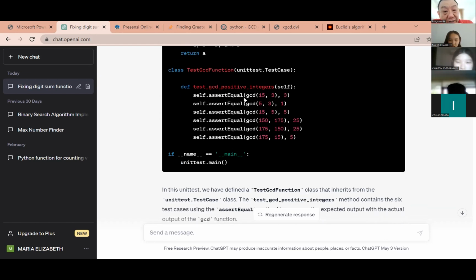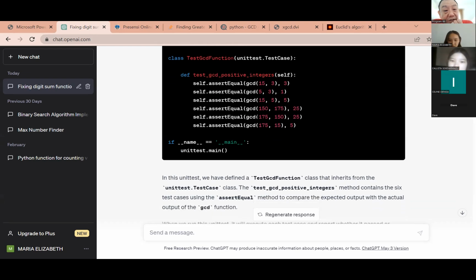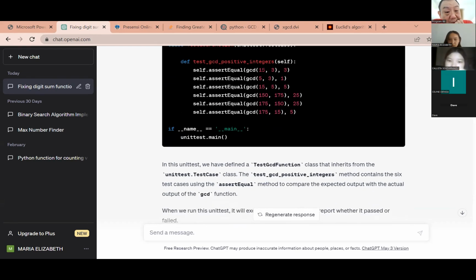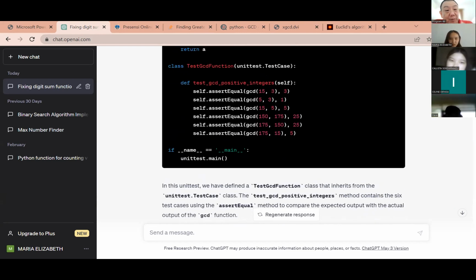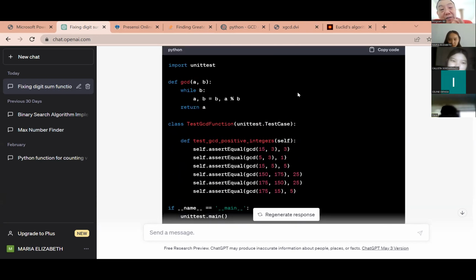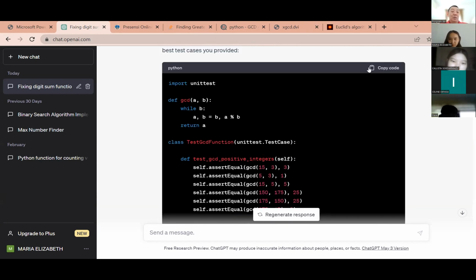Do you understand why 15, 3, 3? What is the meaning? Do you know? 15 is the inputted number, and this is the result, the output. Correct. Very good. So if you understand, then it's fine. Then you copy and paste, and you're supposed to get the result. Super.